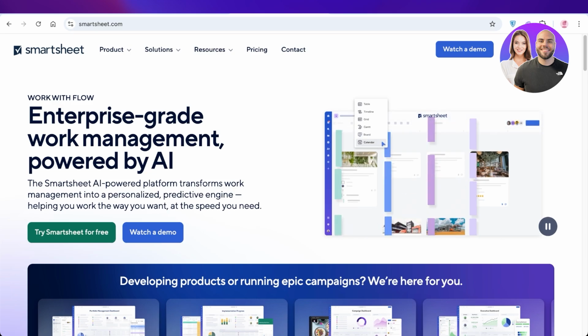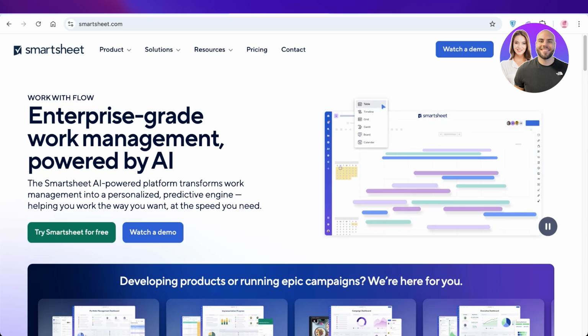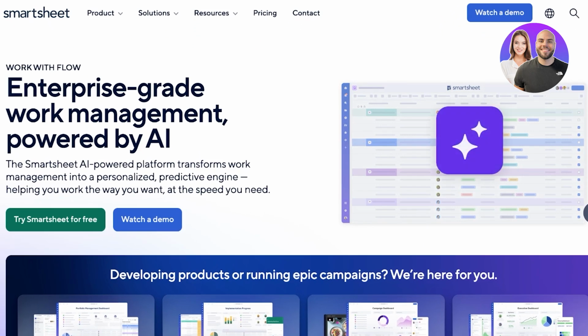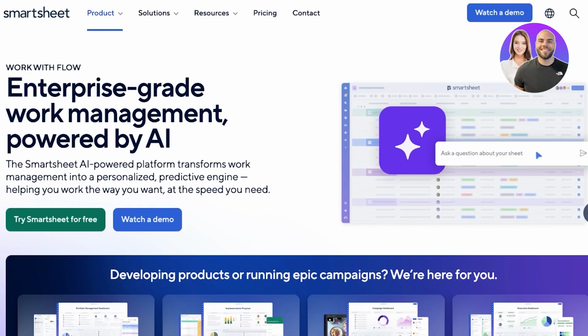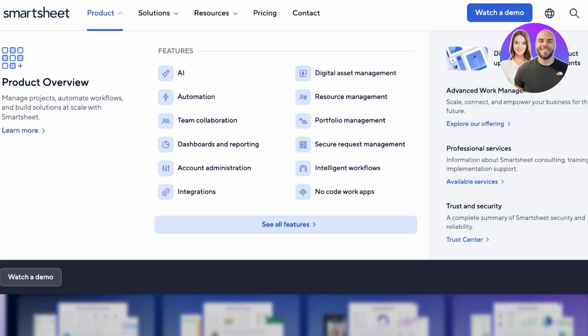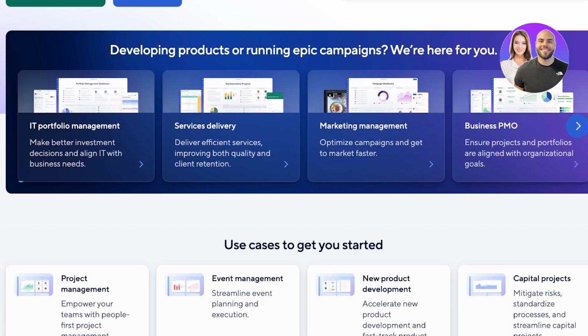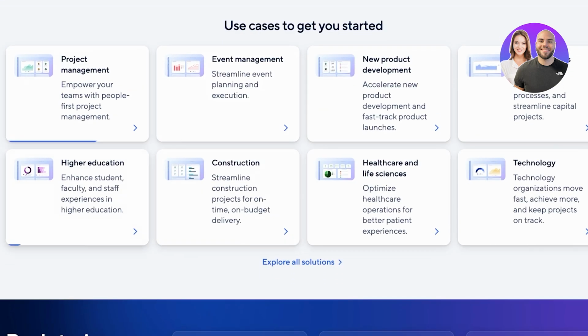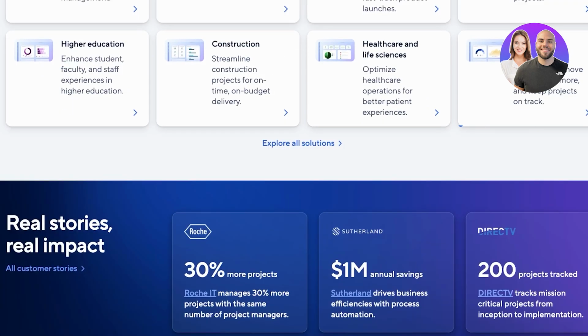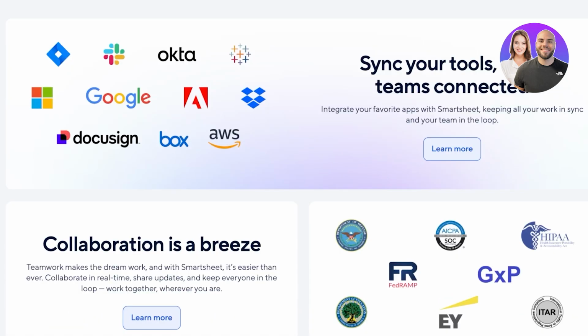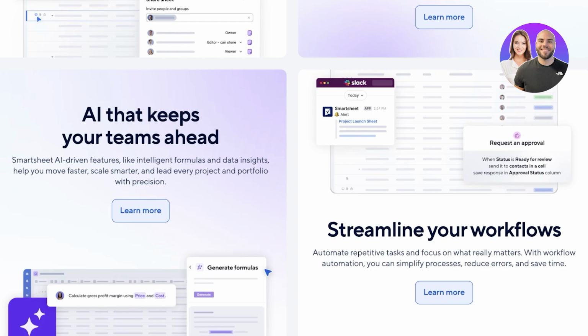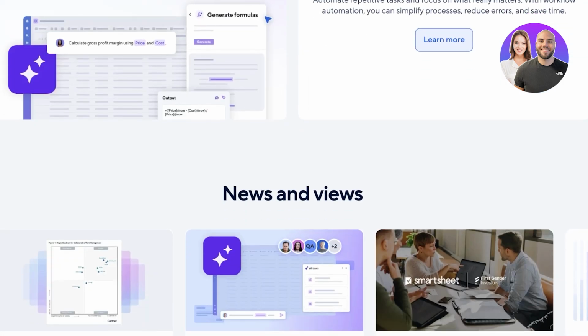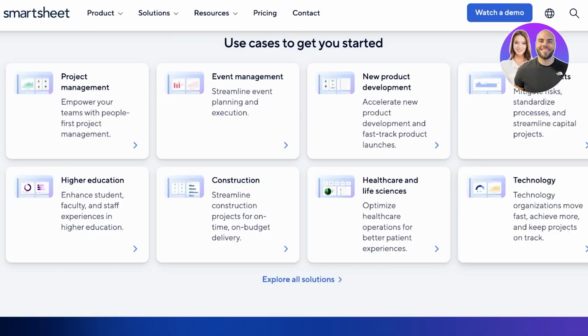In today's video, I'll be showing you guys step by step how you can get started with Smartsheet. Now, Smartsheet has evolved into an AI-powered mastermind for you, which can simplify resource management, portfolio management, digital asset management, and so much more. So Smartsheet allows you to get started with basic project management, construction, healthcare, technology, whatever your use case might be. And it simplifies the work that your team is doing, whether that's on a project basis or for your team on a consistent daily basis.